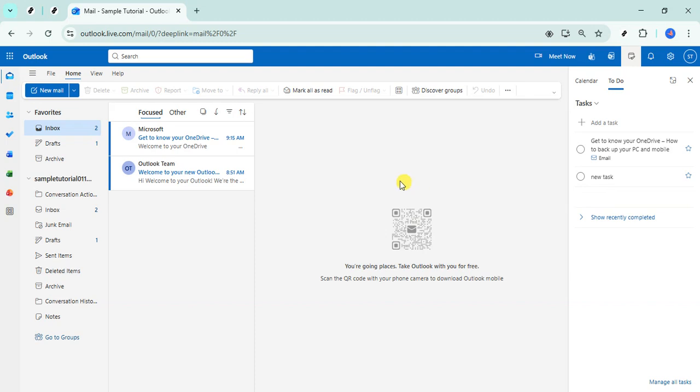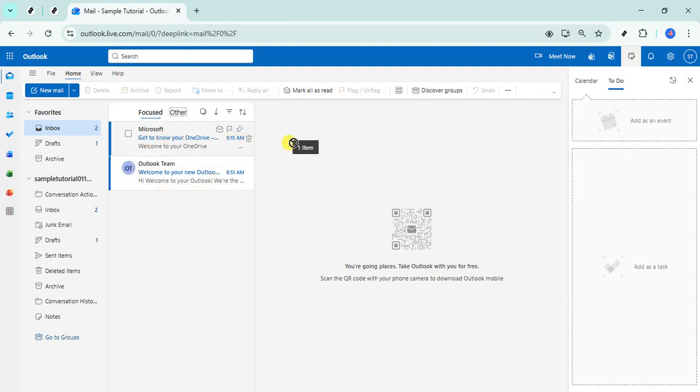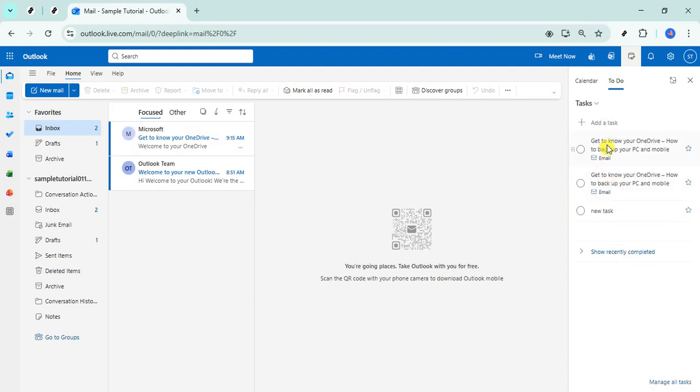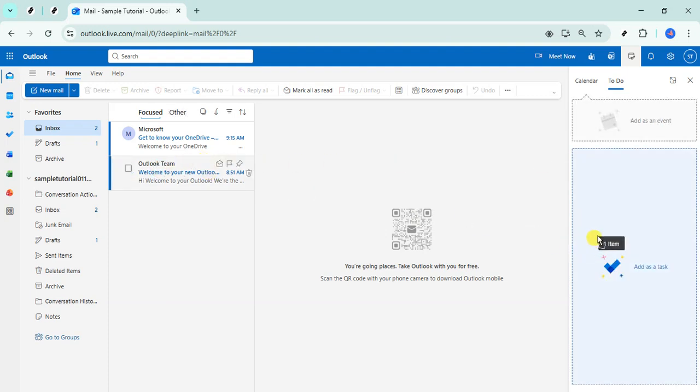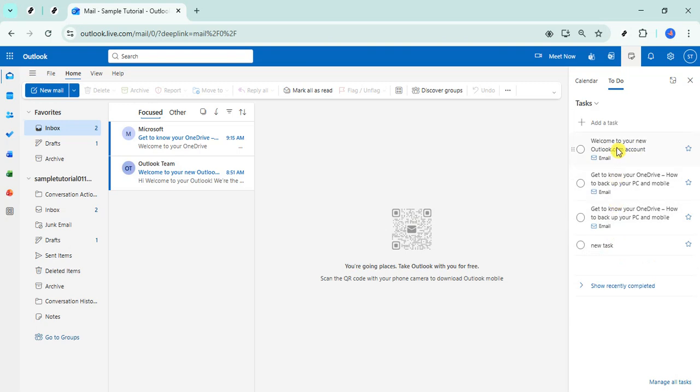With the panel open to To Do, go back to your inbox and pick the email you want to turn into a task. Click and hold that message, then drag it into the To Do area on the right, and release. Outlook instantly creates a new task from that email, using the subject line as the task title and attaching a link back to the original message. That link is key. It means you can jump right back to the full email thread whenever you need details without hunting through your inbox.